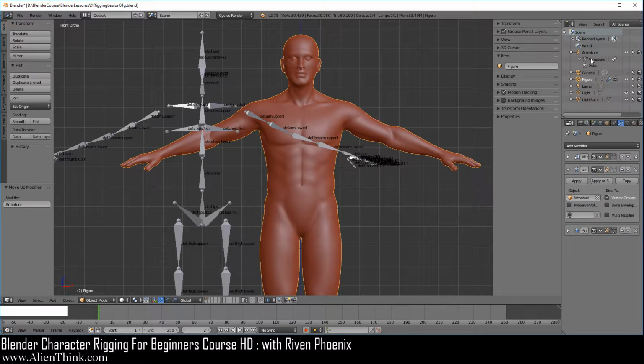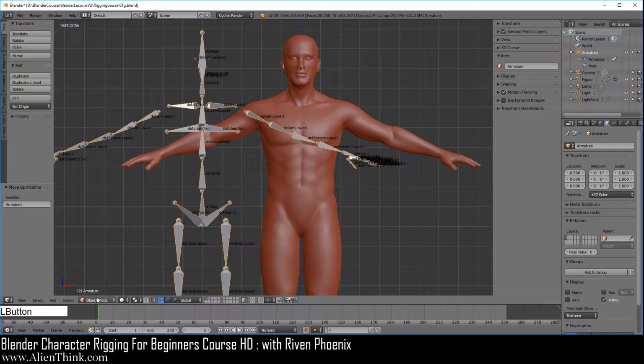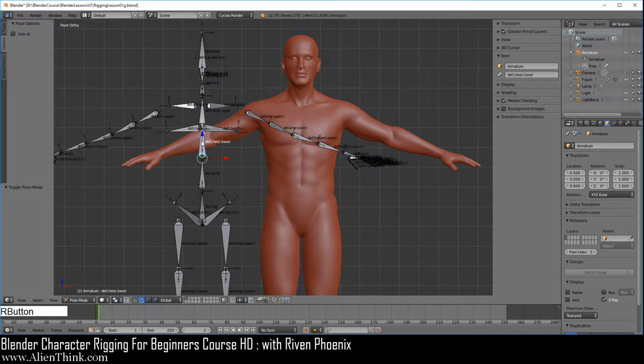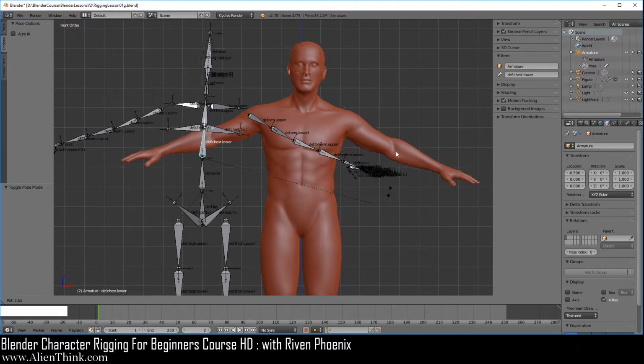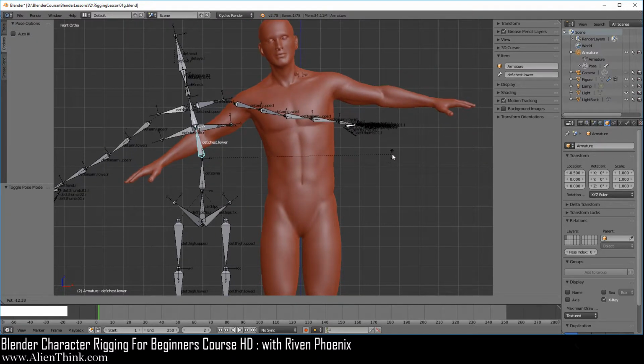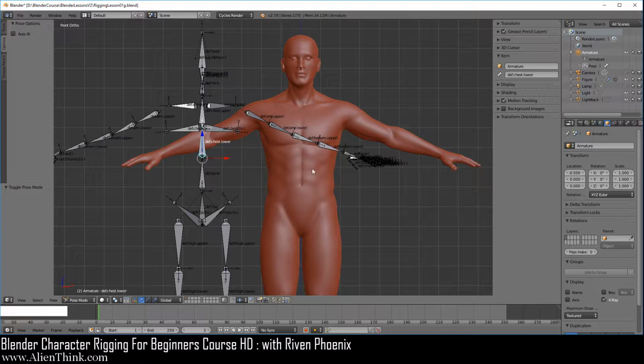Notice that the figure is not the child of the armature. So now when we click on the armature and switch to pose mode, click on this bone and press the R key, you can see that the figure will still deform. But of course it's not going to work correctly because the bones are now misplaced.